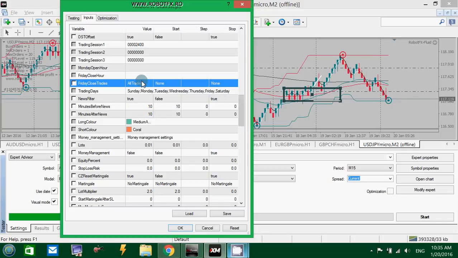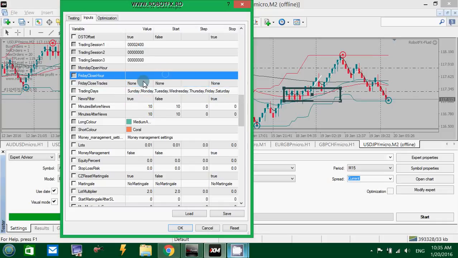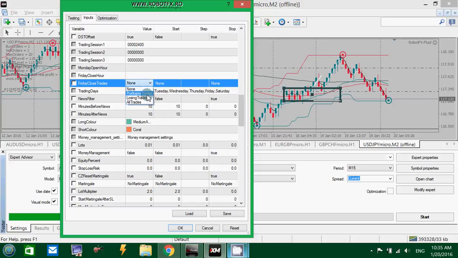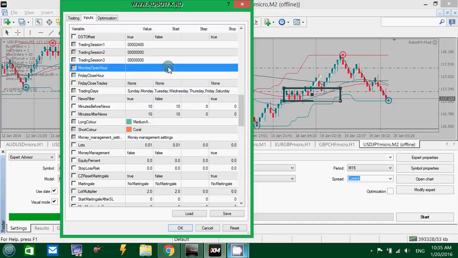You have the option to close trades on Friday for those traders that don't like to keep trades open during the weekend. I don't know why they don't like that. I don't have any problems with that. The price doesn't fluctuate so much during the weekend. Now it depends on the time frame you are trading, of course. If you are scalping, probably you should close everything on Friday, or at least the profitable trades. You have this option to close them all, only the winnings, only the losings.